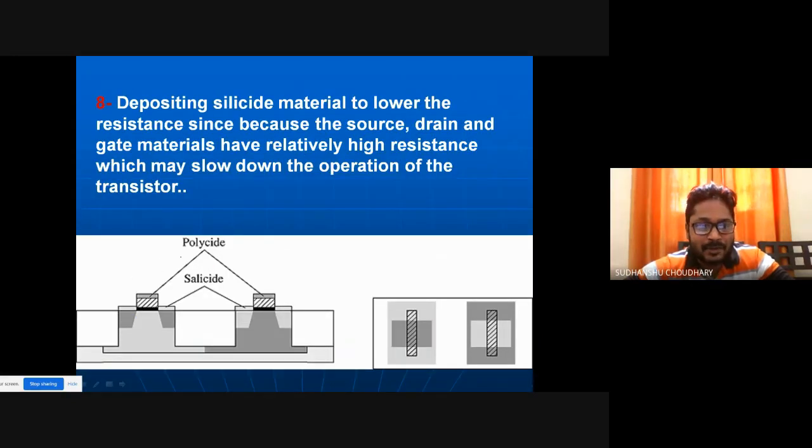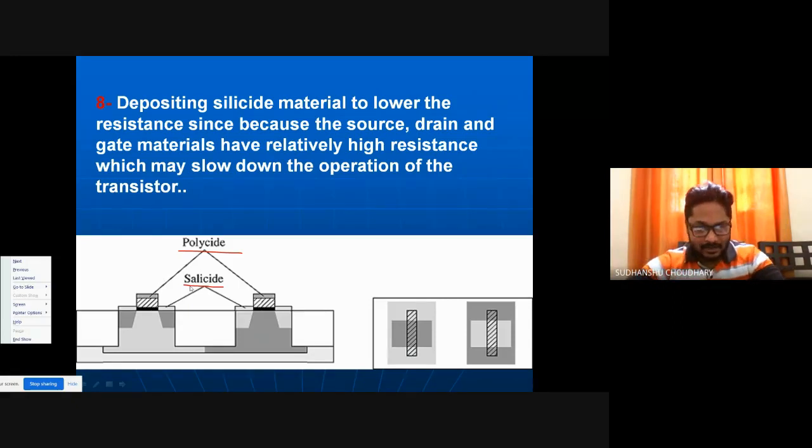Now the next process is to deposit these silicides and polysides. So silicides are deposited on source and drain diffusion regions, right? So these two regions, that is source and drain diffusion regions. So here you deposit silicides, and on the gate region you deposit this polysides. So what are silicides and polysides? Actually, both silicides and polysides are the same material.